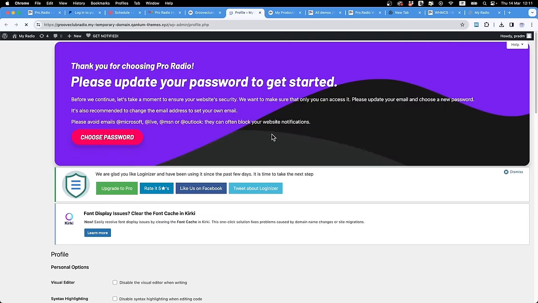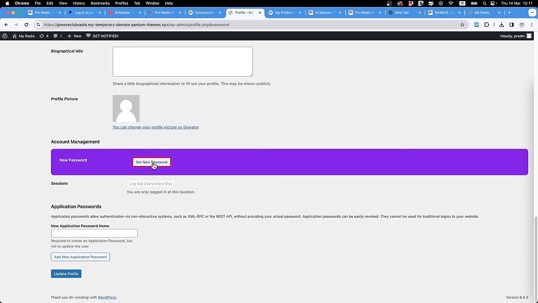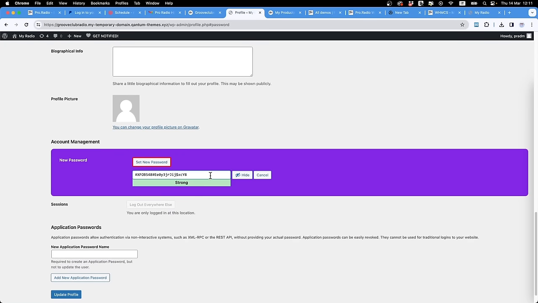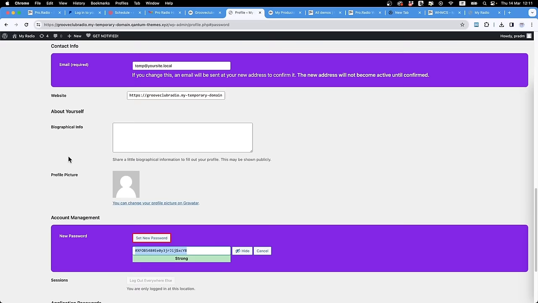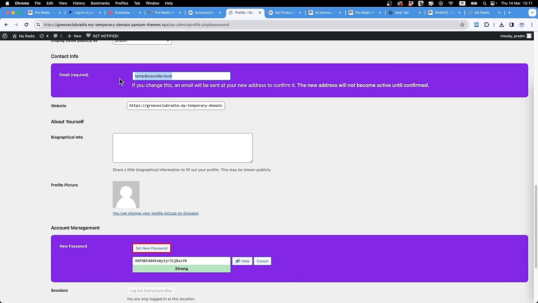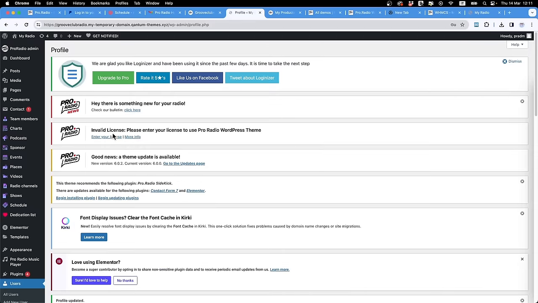Once here, the very first thing we need to do is to choose a strong password. So click on this banner, set a new password, copy this in a safe place. If you lose it, no worries. You can enter from cPanel. Make sure to update your email and update your profile. Once done, your website is almost there.